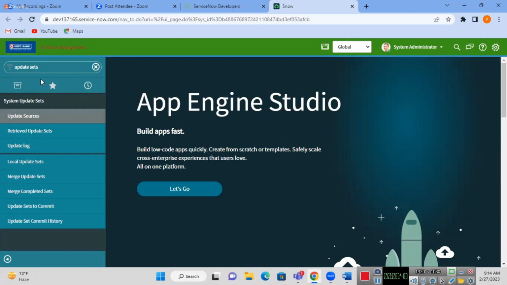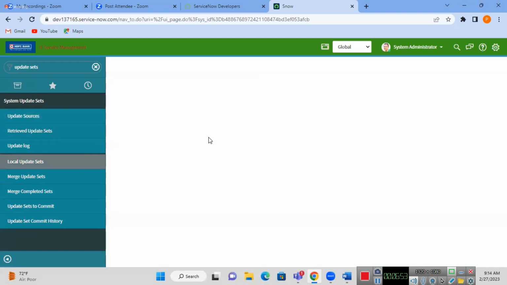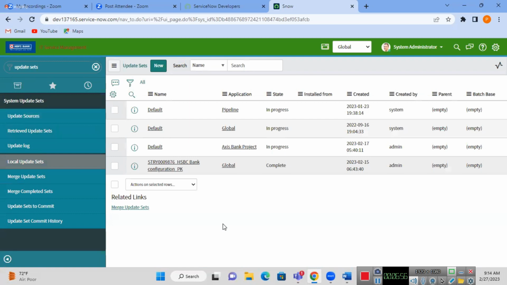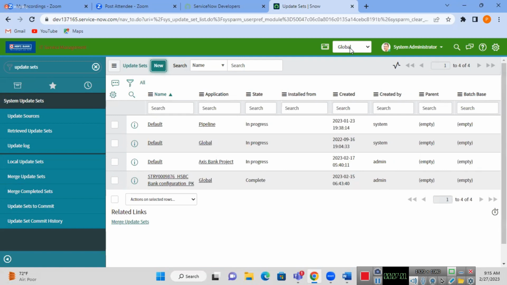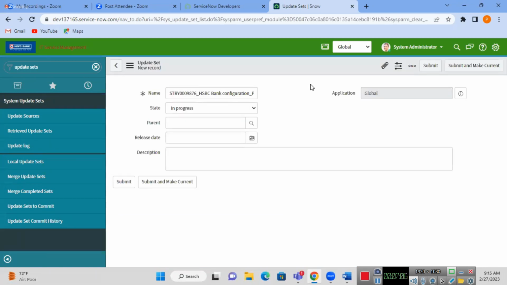Type in the left navigation, update sets. Under System Update Sets, click on Local Update Sets. Click New. So here we will give the update set name. What update set name are we giving?